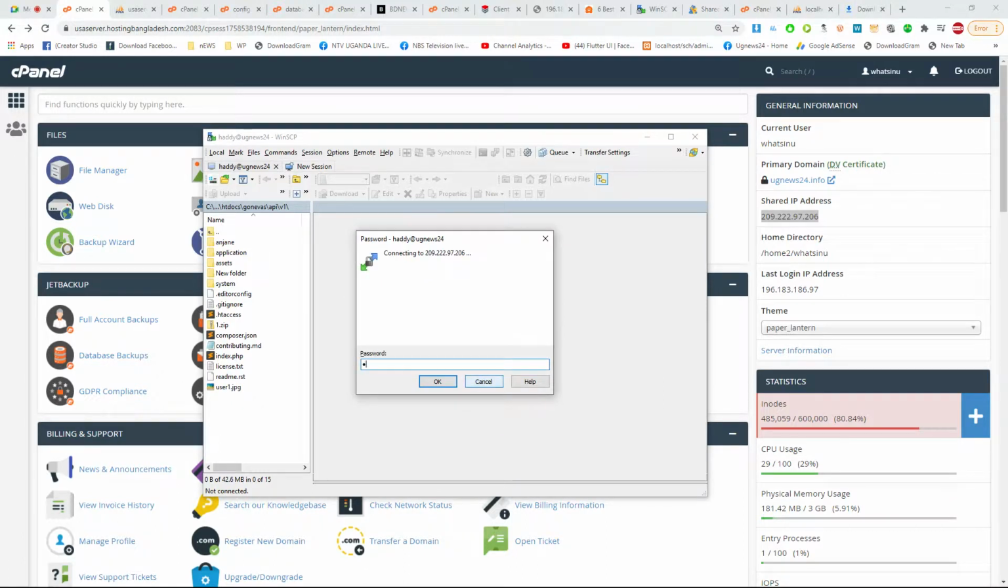Password, I did not save it. It always disturbs sometimes. I think this is not working for Hadi. Did I put the correct password? Okay. Access denied.